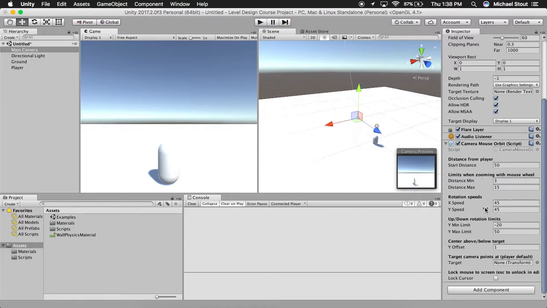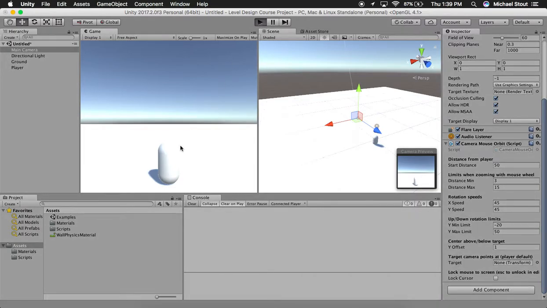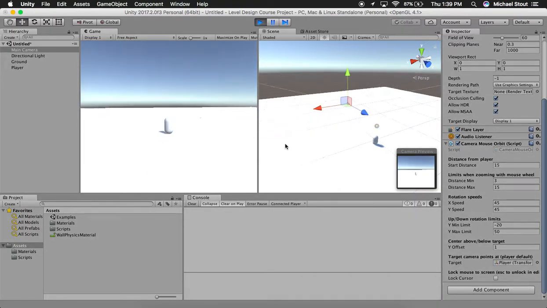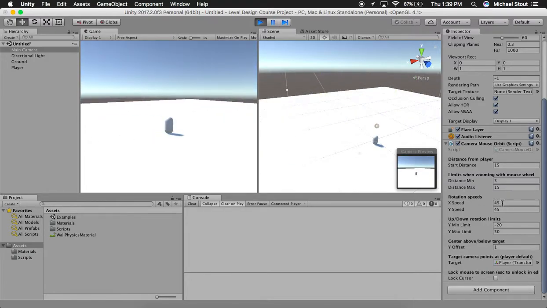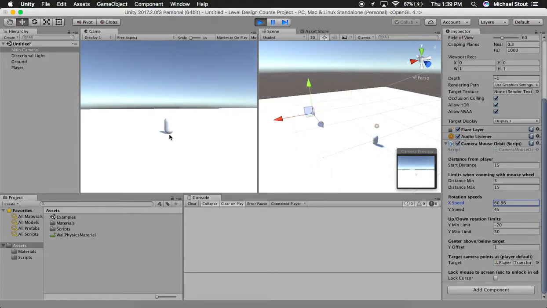The next thing down is rotation speeds. This is how fast it will rotate. X is how fast it will rotate horizontally, and Y is how fast it will rotate vertically. Right now they're at 45, which is a pretty good number, and as you turn it, it turns about that fast. But if I change this number, I'm going to click on X speed and drag the mouse, and that's going to make that number higher. It turns faster when you're going left and right.